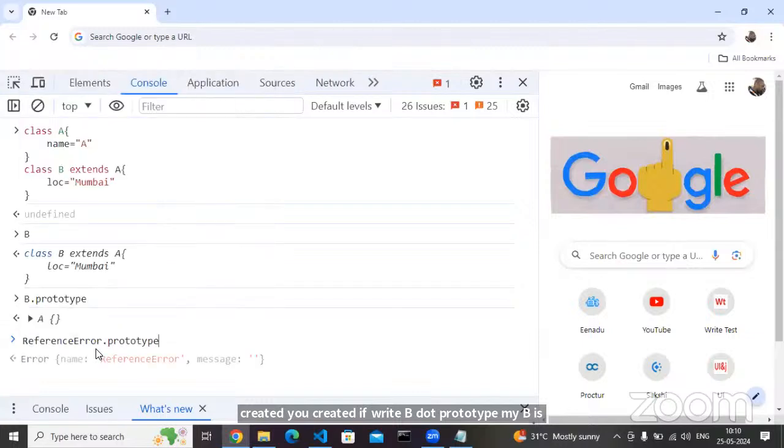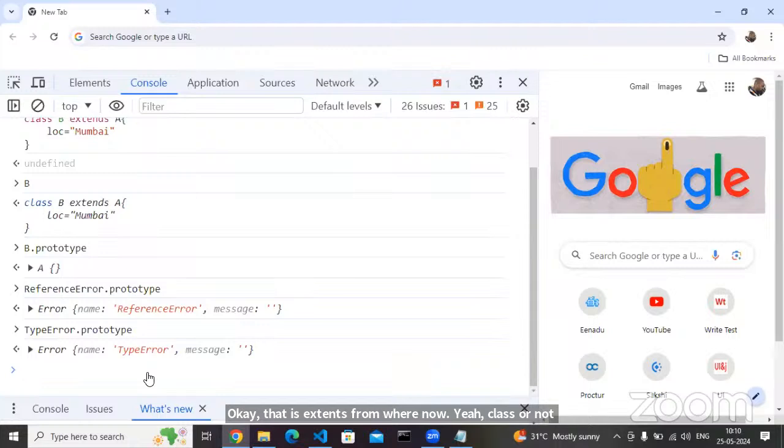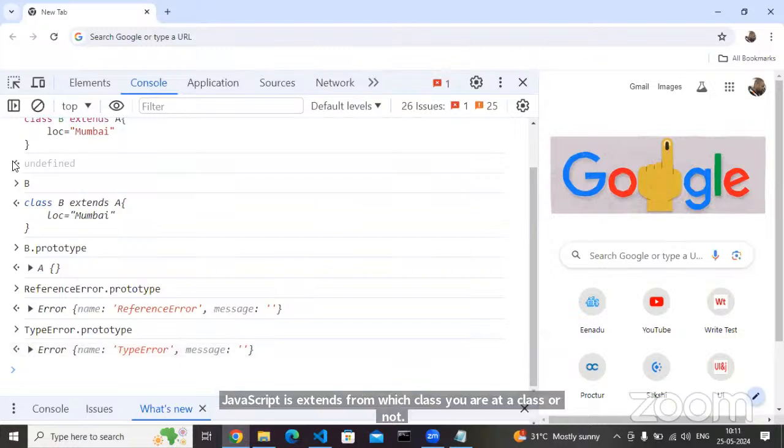Reference error dot prototype. Where does that extend from now? Error class or not? Yes or no? You can take a type error dot prototype. Now my type error extends from where? Error class or not? Now tell me, each and every error class in JavaScript extends from which class? Error class or not?